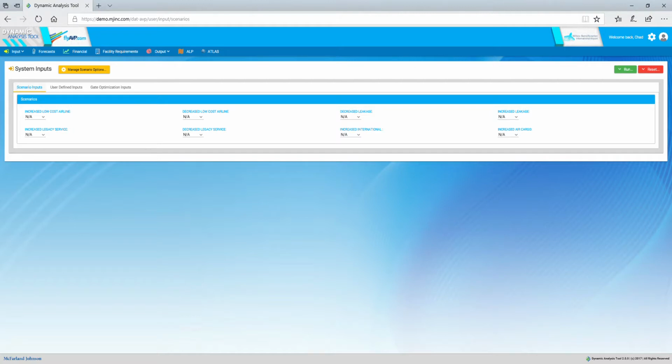This is the Airport Dynamic Analysis Tool, which is a planning and programming tool for airports or DOTs. It allows a repository for all of the airport data and allows you to look at a variety of planning scenarios across the top here. As you see, there's forecasts, financial, facility requirements. There's the output, which is kind of a management side of this, and then the airport layout plan. So from that perspective, it's a repository for all of that airport information that you have in those different categories.